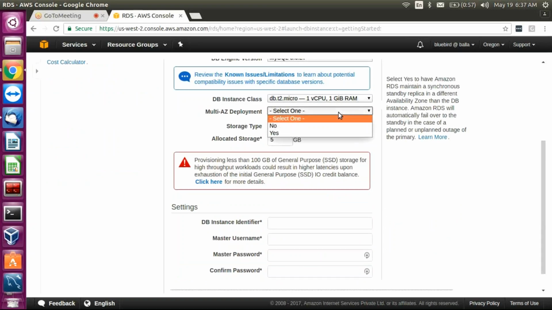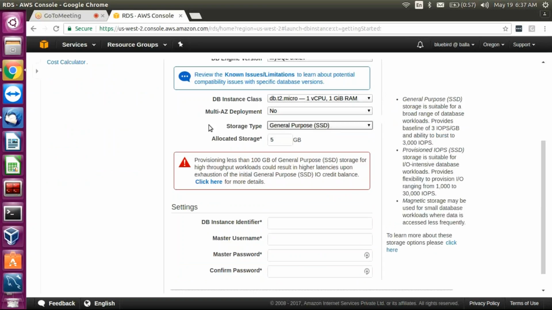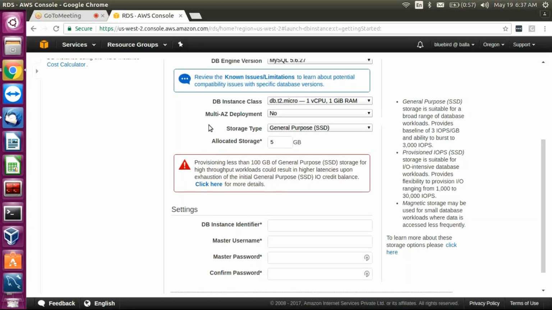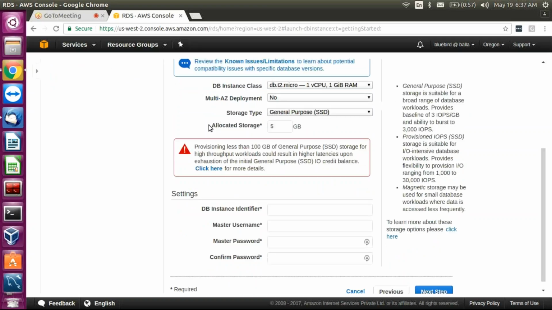Availability zones are two types. One is multi-availability zone deployment, yes or no. For now, I'm selecting no because I don't need multi-availability zone deployment. But remember, when you are working in real time, you have to choose yes. That means this database will be replicated among the availability zones, so that if something happens to one availability zone, your database will be safe in the other availability zones.